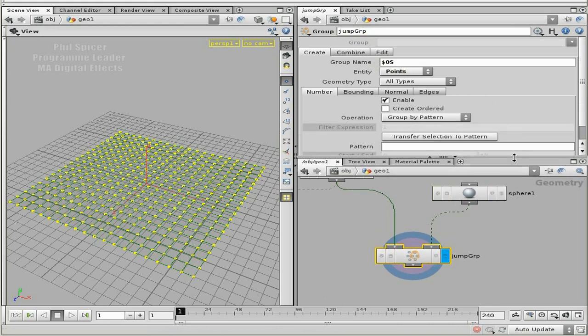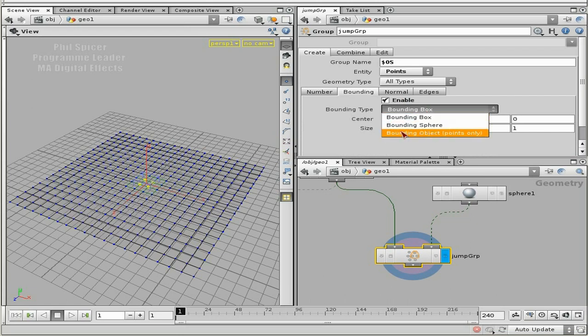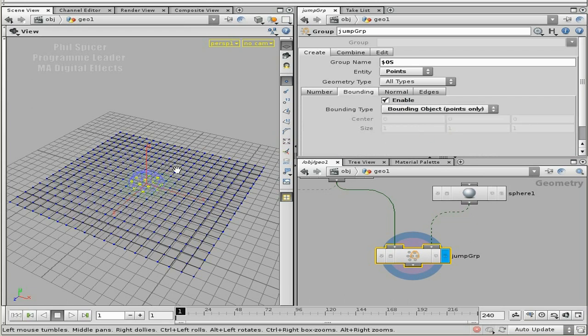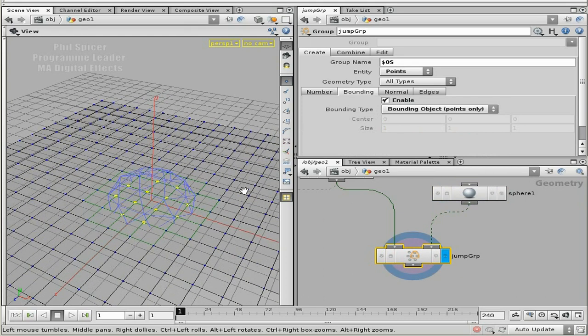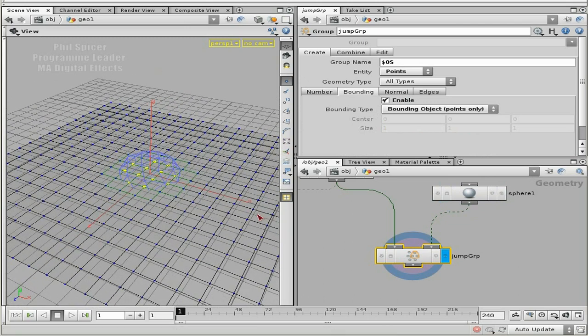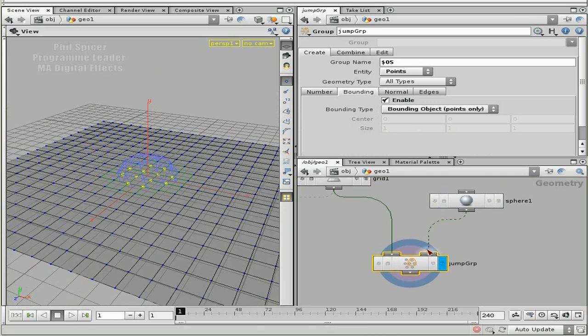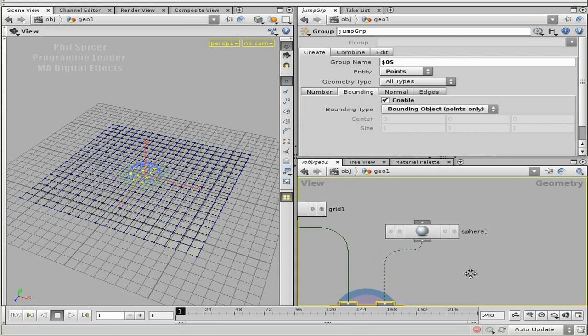In the parameters, I'm going to disable group by number, and I'm going to enable group by bounding object. Okay, so now you can see this is our sphere, and it's selecting exactly those points in the grid. So that's good. The problem, however, starts to happen. What if we've got more than just one sphere? What if we've got several objects?